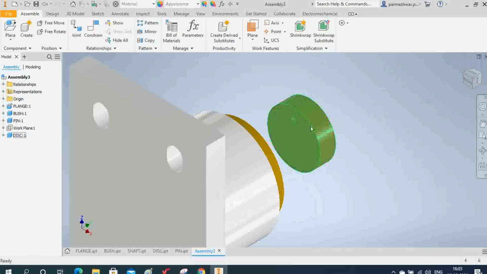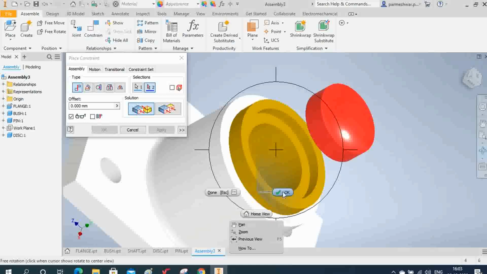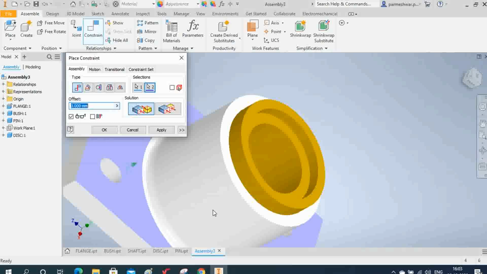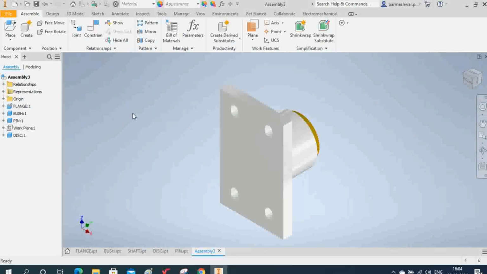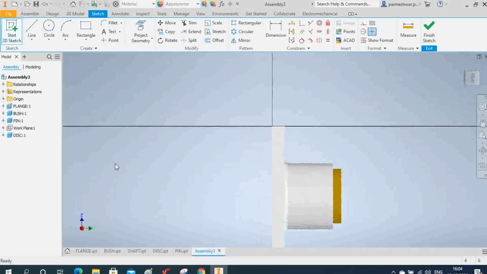I can put the disc on the top surface of this flange, right? So click here constraint, click the bottom face of this disc like this, and what is the next face? The top face of this flange, right? Like this. Click apply and then click cancel. Okay, now how do we check whether my disc is properly inserted or not? Click here work plane, right click and then click new sketch.